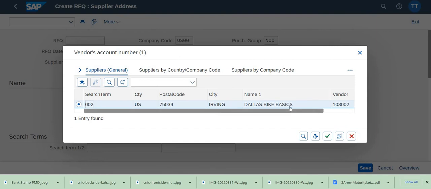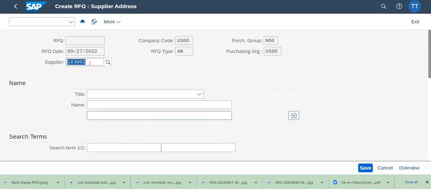So we find out one vendor. What we do, we'll just select this and we get the vendor number here. Now with this, what they said, just press enter. Already this data is loaded here. And now when you save it, you will receive another number. So another quotation.